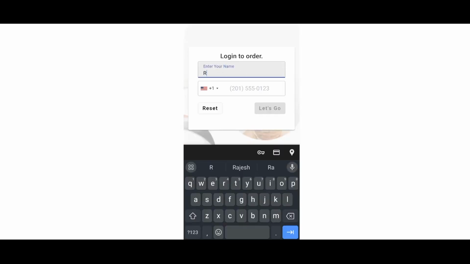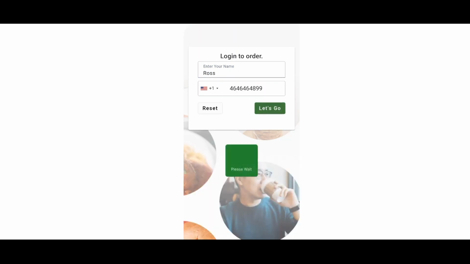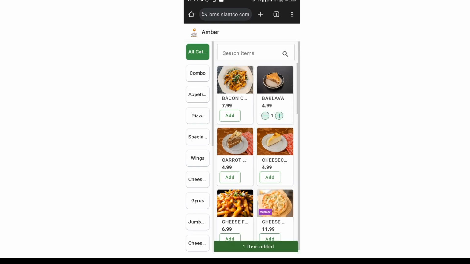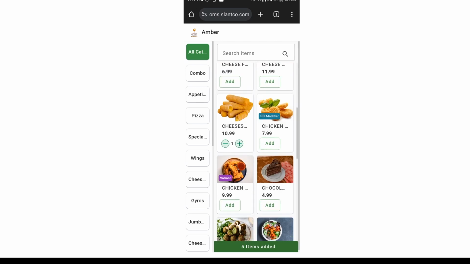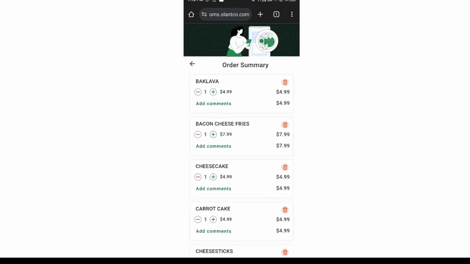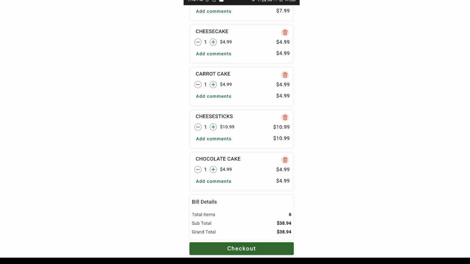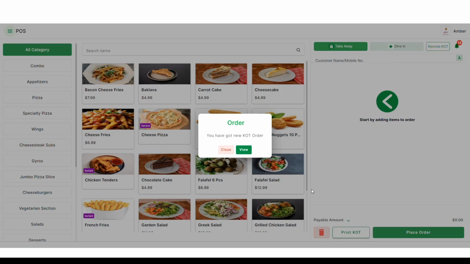In the login screen enter your name and mobile number, then click on the Let's Go button to log in. Let's add some products. Click on the Add button for the product that you want to add to the cart list. And then click on the Checkout button to complete the order. Your order will show in POS.